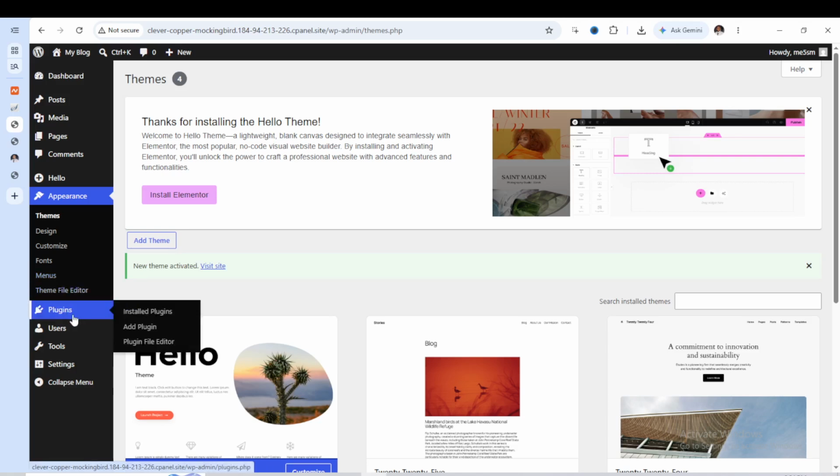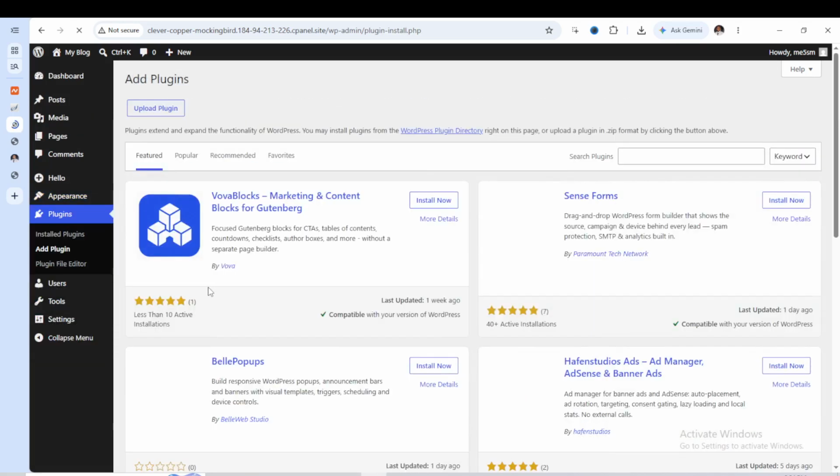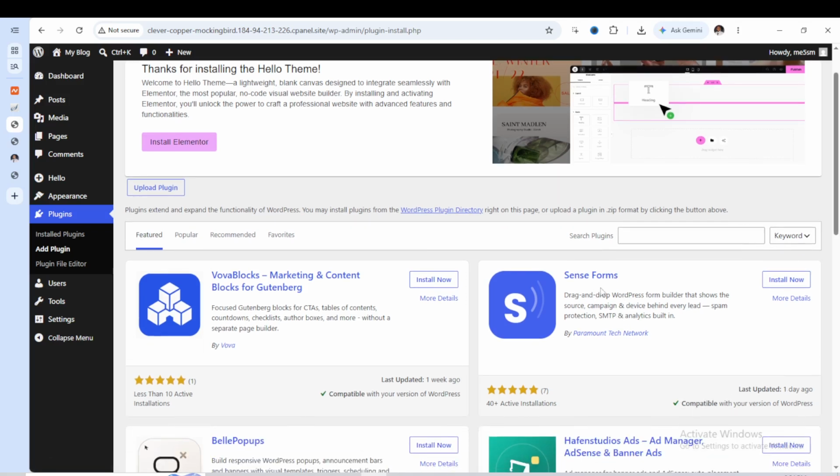So you have to hover over Plugins, then you can click on Installed Plugins. From there you can install a new plugin. I'll show you that particular method, but the method we are going to use is just to click on Add Plugin. Once you click on Add Plugin, we are going to search for two plugins that we will install. After installing these two plugins, they will help us install other plugins needed for this particular project.